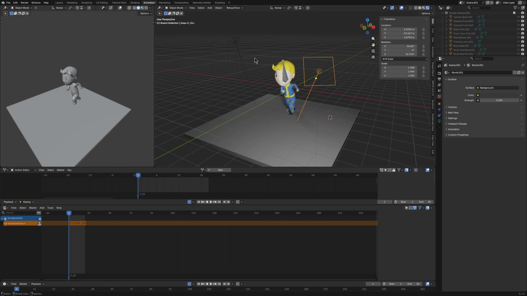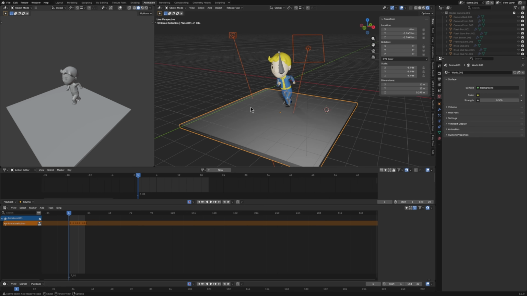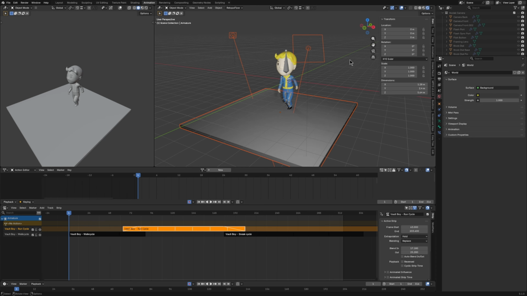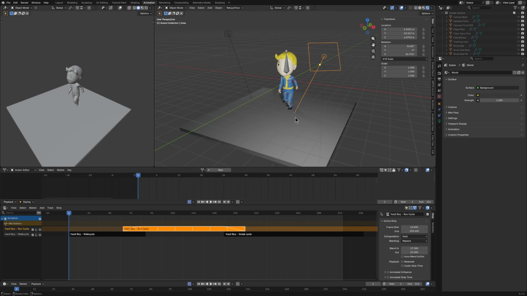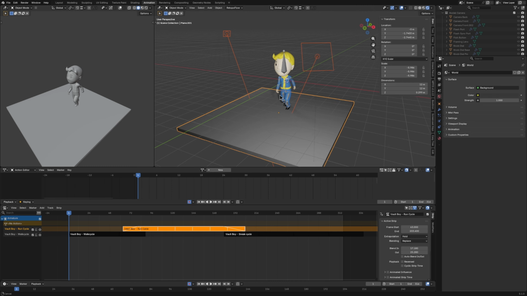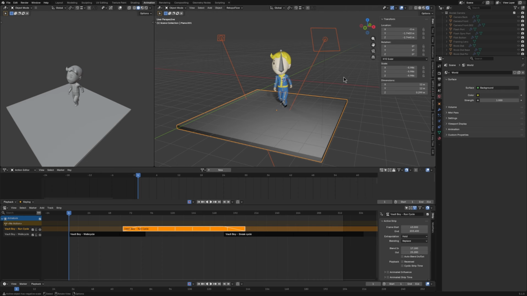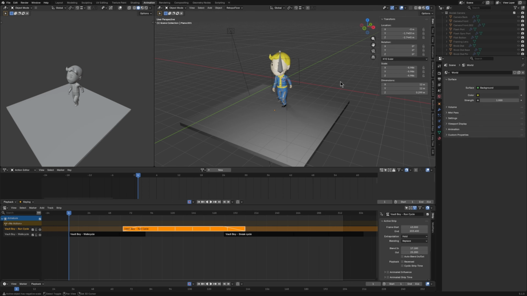I'm going to select both of these two lightings and this ground object. Hold down Control and press L. And here's the link or transfer data. I'm going to link objects to the original scene. And I'm going to press X to delete this run cycle scene. And all the lightings and ground object are now transitioned into this current scene right here.